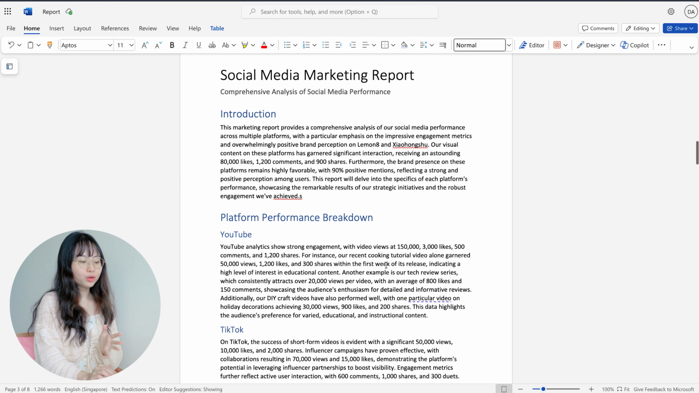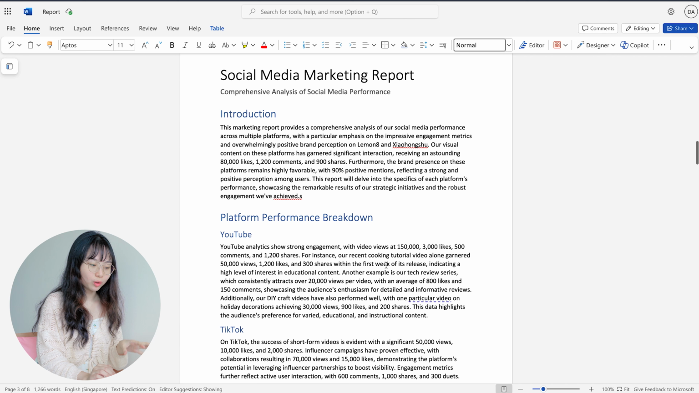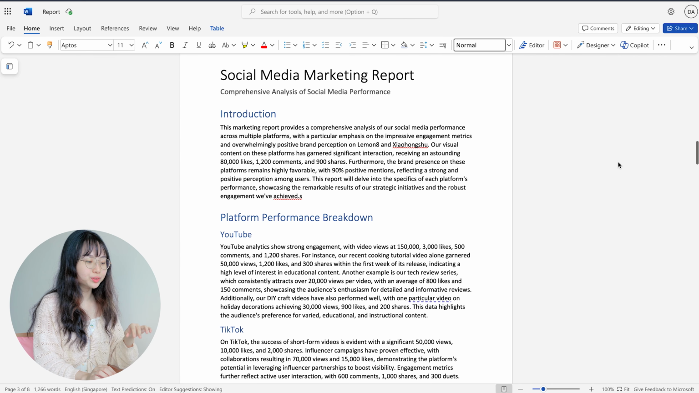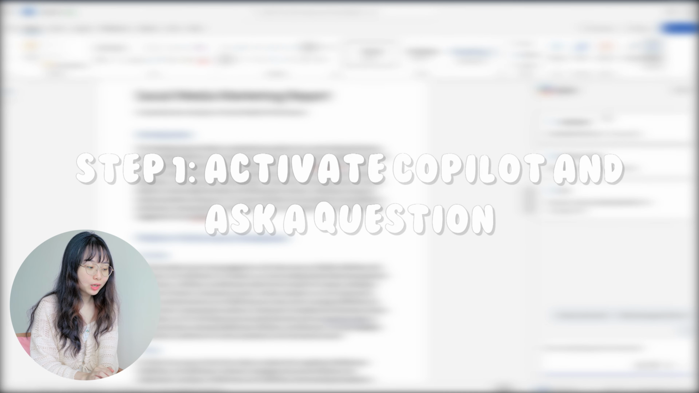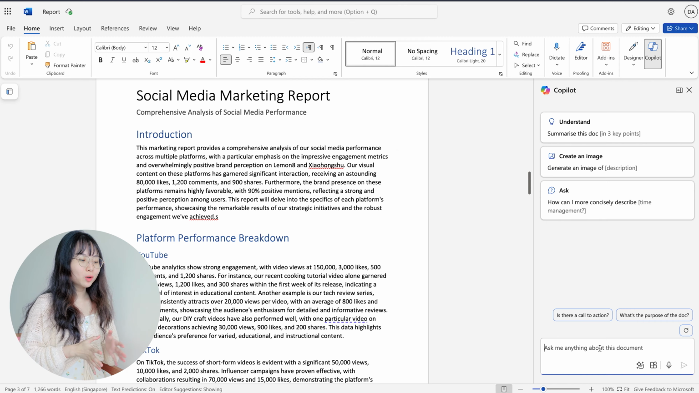First, open your Word document where the relevant information is stored. In this case, let's say we want to look for the total number of views from the entire report across all the different social media platforms. Here's what you can do. Click on the Copilot icon in the Word toolbar. In the Copilot command box, type your question. For example, what is the total views across all social media platforms?